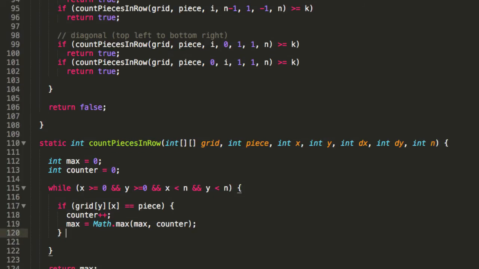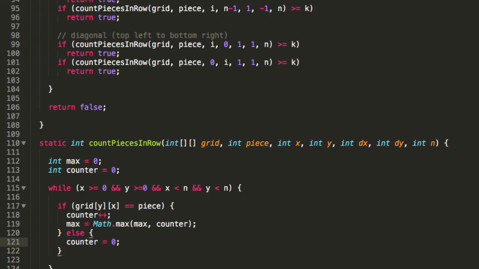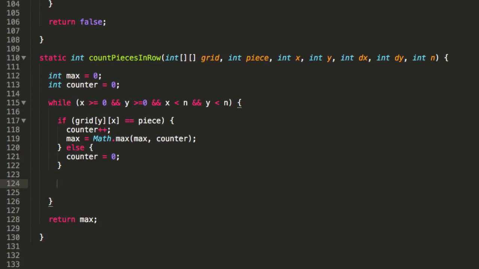So I'll update the counter and the max value. Otherwise, we can just reset the counter to 0, because that means we finished our streak. And after we've done that, we need to move to the next position. So just x plus equals dx, y plus equals dy. Okay, so that method is done.